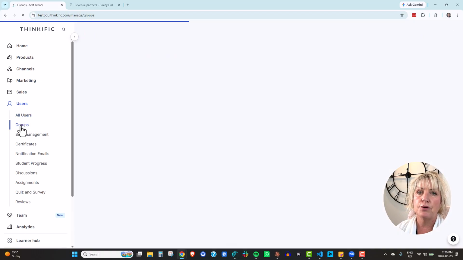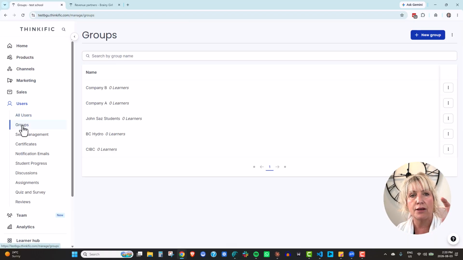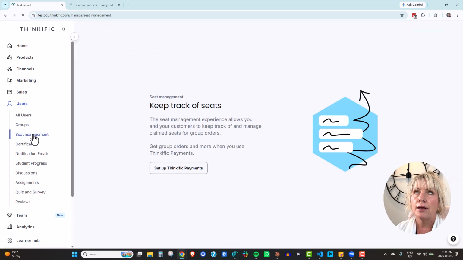Under groups is where you can set up those groups. So remember I said they're generally companies or organizations that are enrolling a number of their staff or team in your courses. That would be a group. Seat management would be if you wanted to allow that organization or company to manage their own seats, so put people in, take people out. That's all here under seat management.